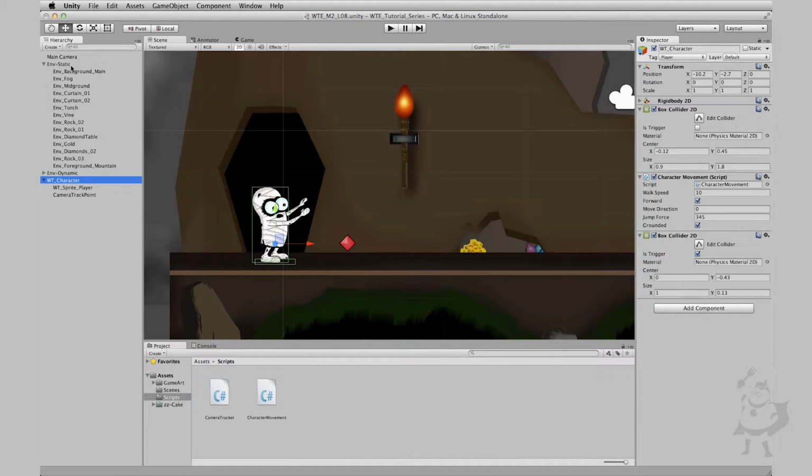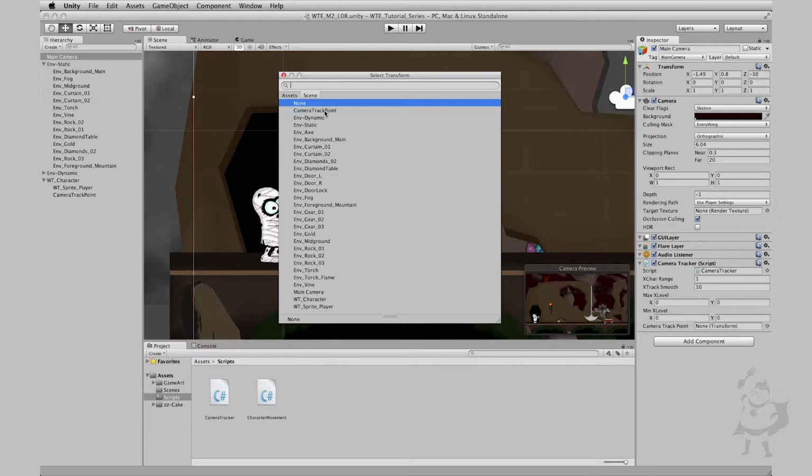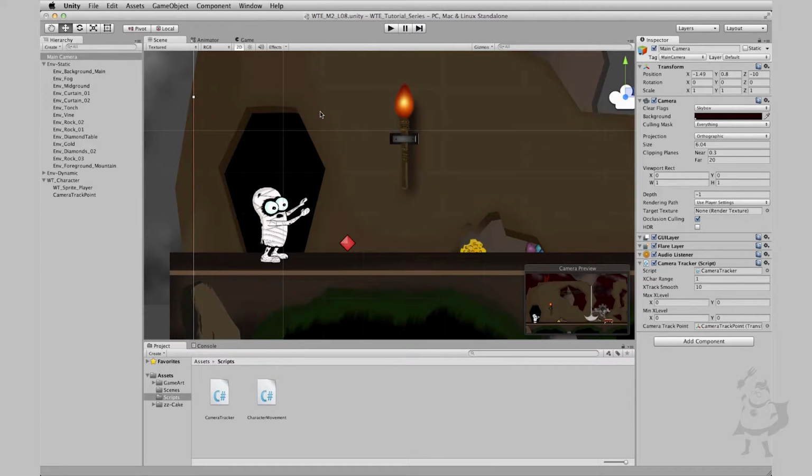Anyways, now we have this. Let's go back to our main camera. And that's camera track point. We've created an empty variable for it. So what is the track point? What do we want to store in there? Let's just go ahead and click the circle. And let's find our camera track point transform. Because we made the variable a transform type, we can select any transform to store in it. Camera track point's the one I want. Done deal. It's now saved in there.